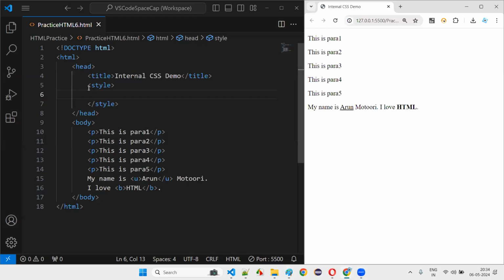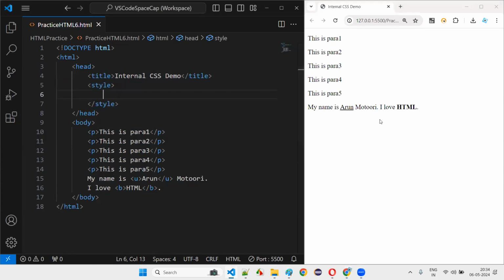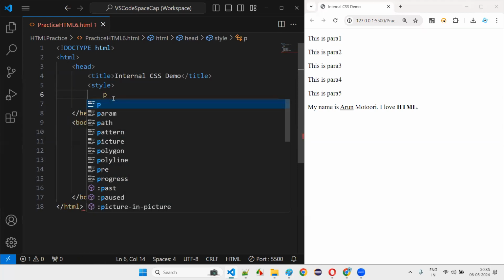Here, I am trying to apply the CSS styling to this HTML element at the page level, which I'm calling internal CSS. But how to apply that? With the help of CSS selectors I can apply the CSS styling from the page level. So here, if I have to refer to these paragraphs, I just need to type P here. That's it. This P is a CSS selector, guys.